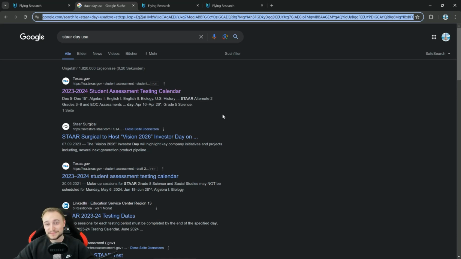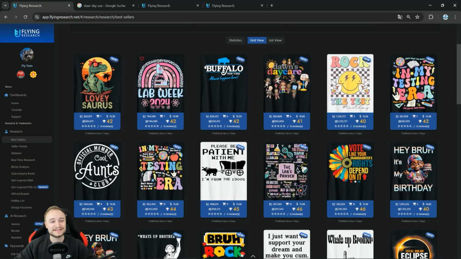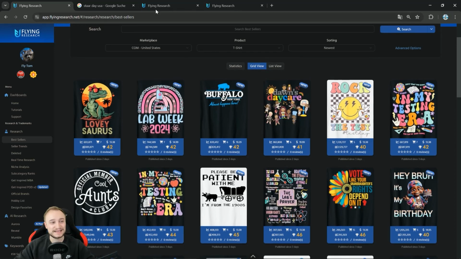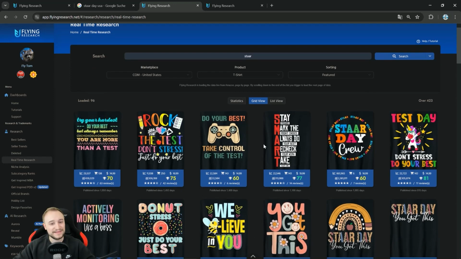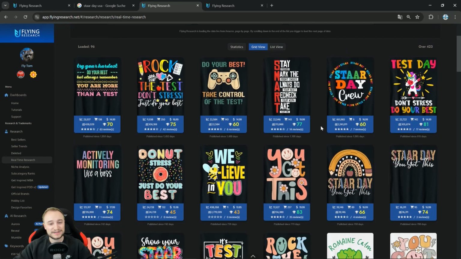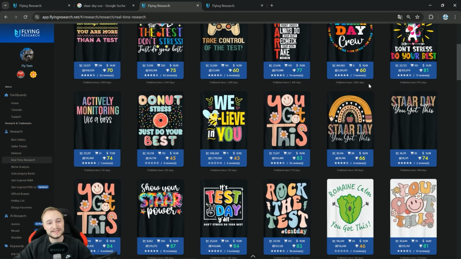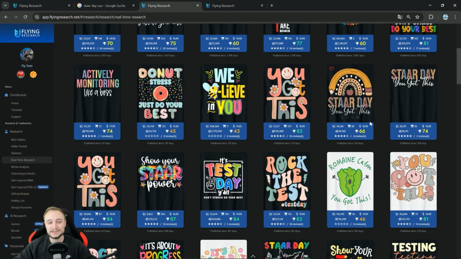Does not sound spectacular, does also not sound immediately like a print-on-demand niche that is selling very good, but this is not the way. It is selling very, very good. What I did also in the research package, I simply go to the real-time research, I added star. Of course, you can also search for testing day, and then you see how many designs are loaded in here. And when you see here the bestseller ranks, you can see also the reviews. This is a pretty big niche, and this is selling very, very well.